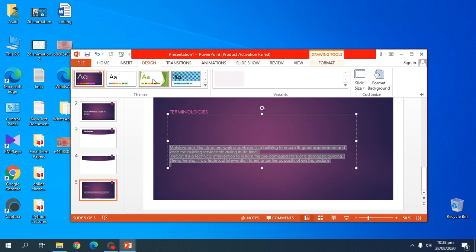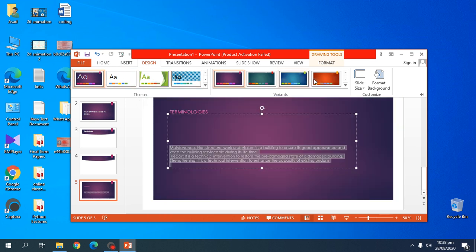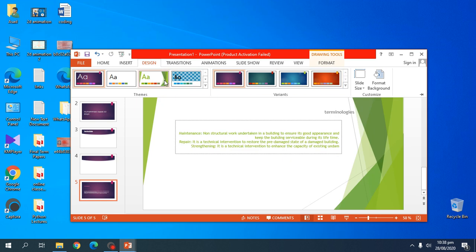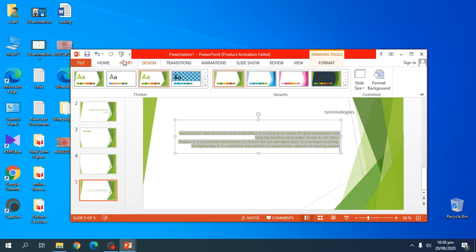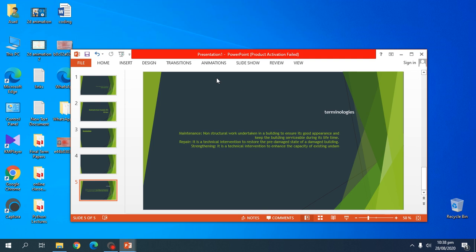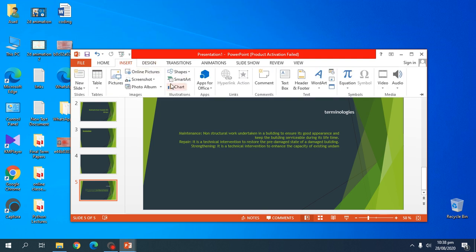I can also change the design from this option. That is color design, different colors. For example, now I am going to select this one. Okay, or for example, say this one. Beautiful designs are present, and now I want them in bullet form.